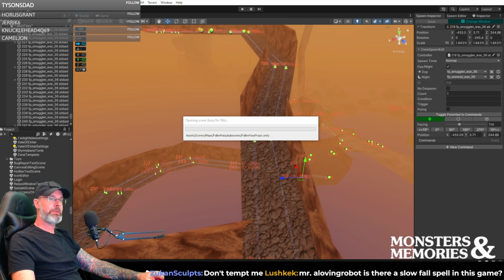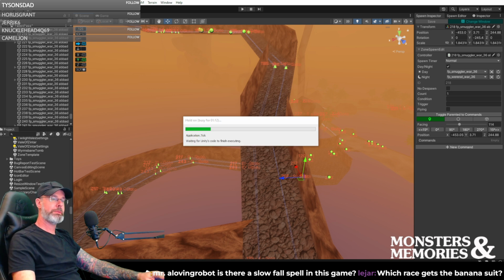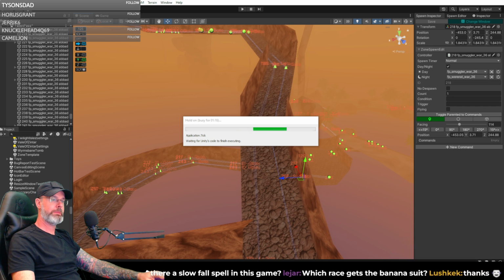Robot, is there a slow fall spell in this game? I don't know if there's one yet, but I'm hoping there is one. It would be a nice pre... whatchamacallit? Levitate type thing. It'd be nice if Levitate's kind of progressive. Which race gets banana suit? Also gnomes. Gnomes get all the best things. You're welcome.